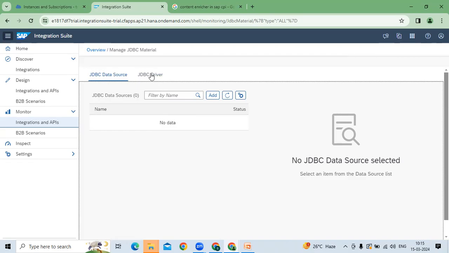We have different databases, right? MySQL. Data sources means that is a receiver file, right?